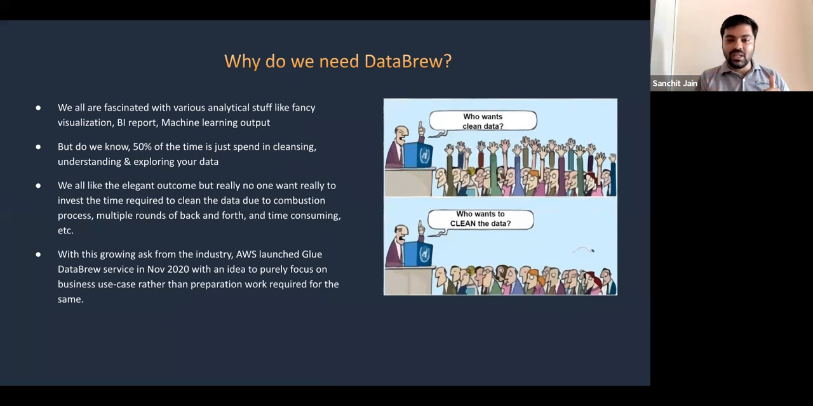Based on understanding or profiling your data, you have to take different actions, like how you want to transform your data, split the column, fill out the missing values, or handle data skewness. Those are the different actions you can perform, and that's how DataBrew can help you.